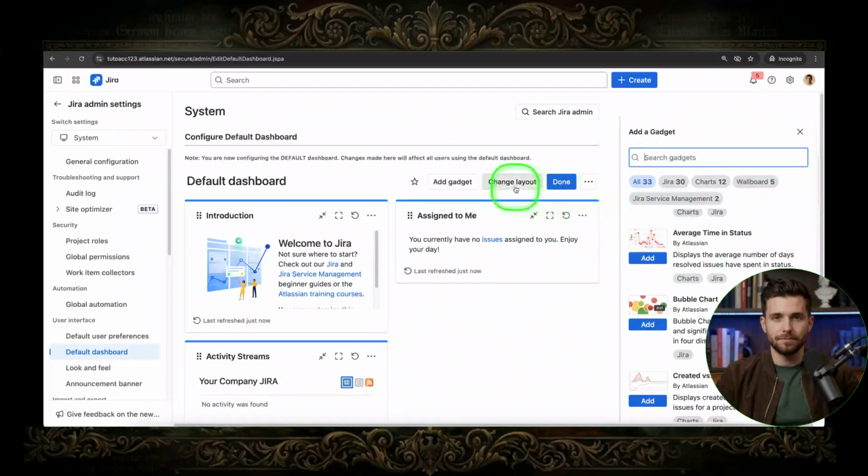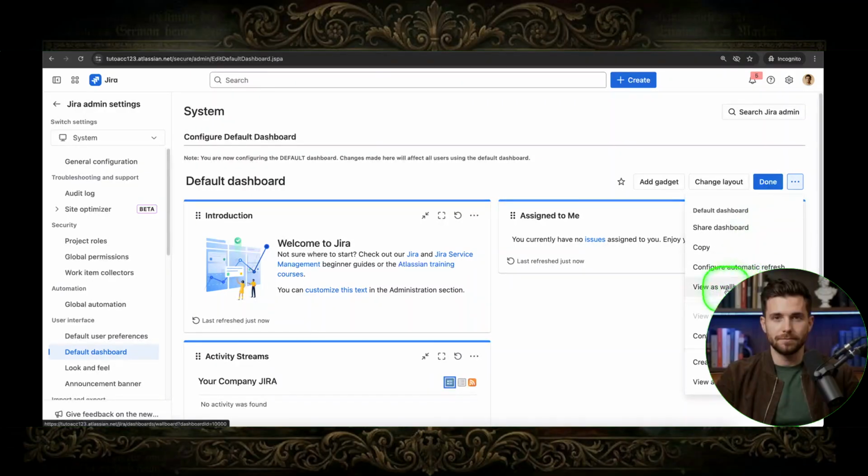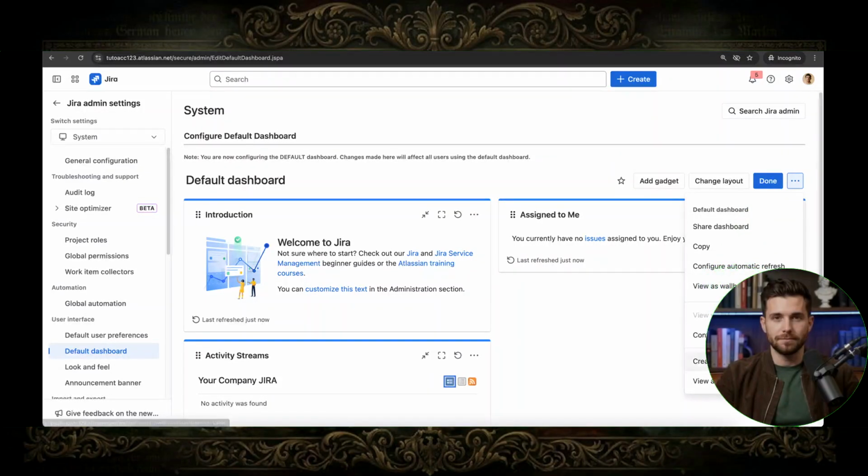You can also access options to share the dashboard, copy its link, or enable an automatic refresh. Other features include viewing it as a wallboard, creating a new dashboard, or browsing all existing ones.